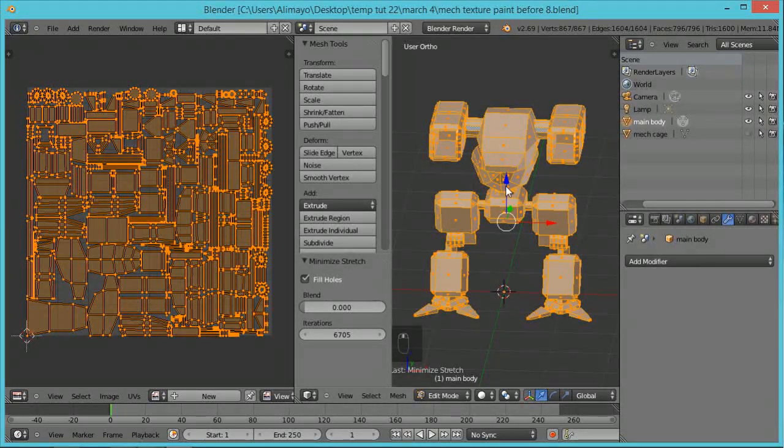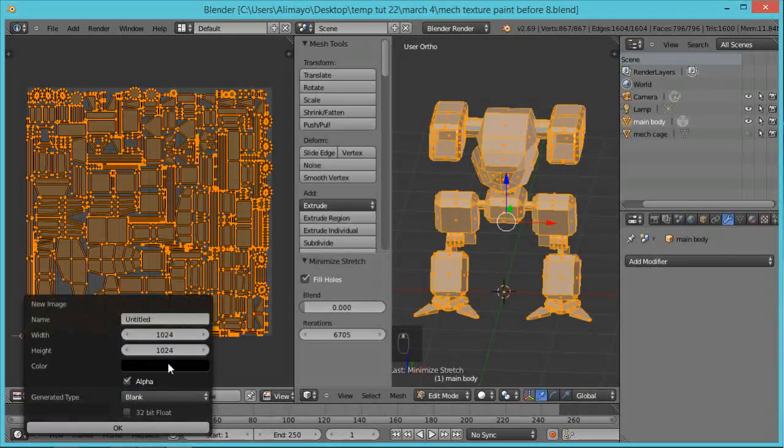And for that, we need to make sure that this isn't distorting the images, stretching them. And I'll show you what I mean now. If you click images, right? Click new image. This menu pops up. Okay, with this menu pops up, you have this thing that says generated type blank. If you click right here, you click UV grid.